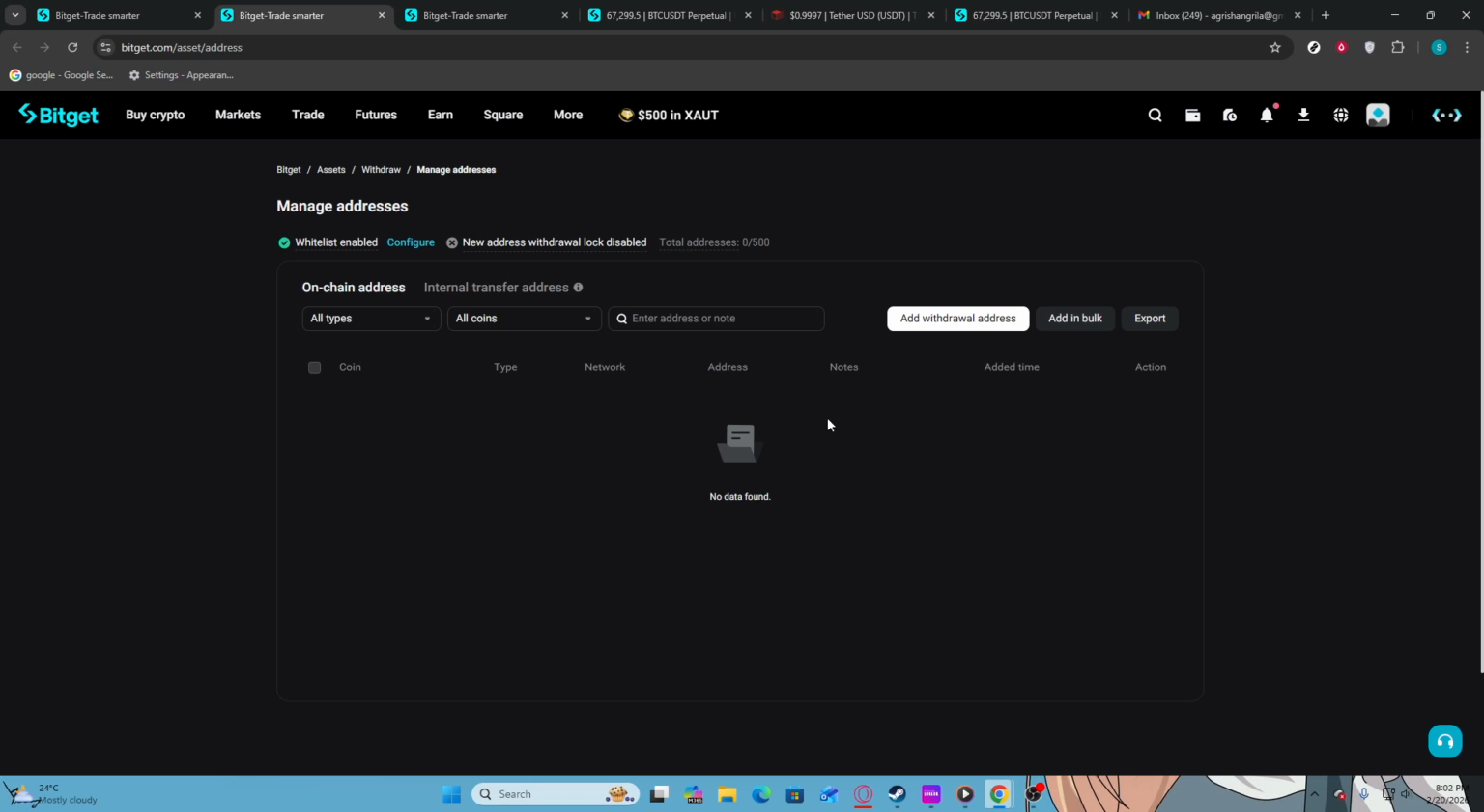Next, click on the on-chain address option to view the specific address used for on-chain transactions. This address is crucial for transferring funds to and from your wallet. Ensure it displays correctly before you proceed.